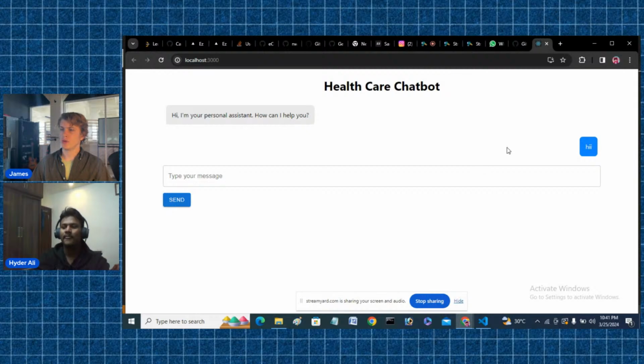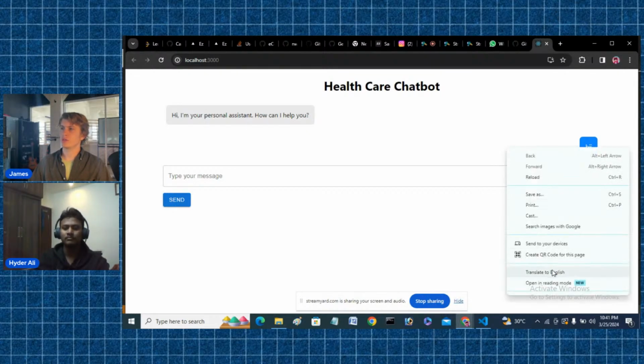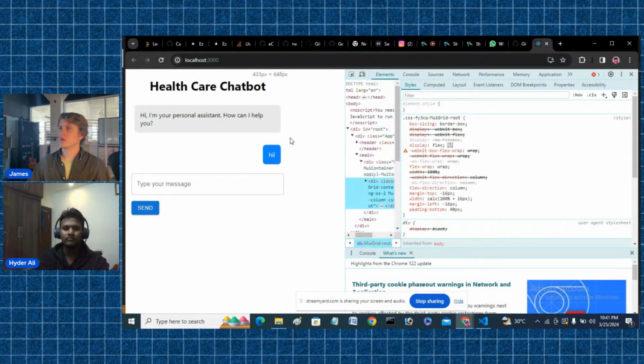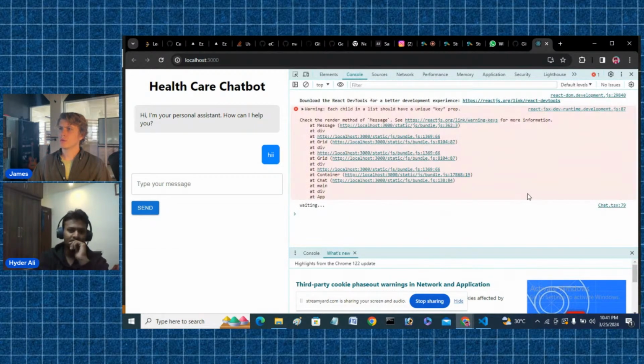Can you right click on the page and select inspect? And then if we go to the console, okay, there are no errors here that I see except for this one, which is just a React thing. So one possible problem could be related to the fact that you're using the OpenAI package on the client side, which is not very common.